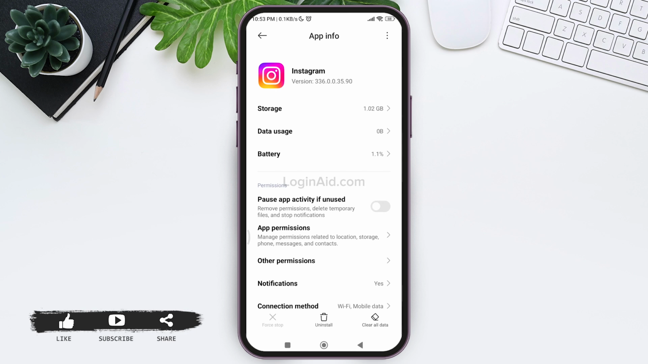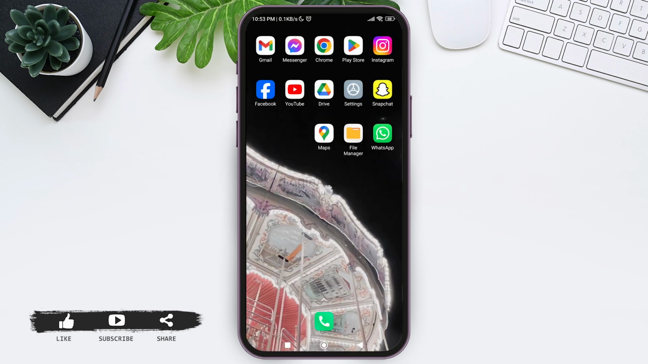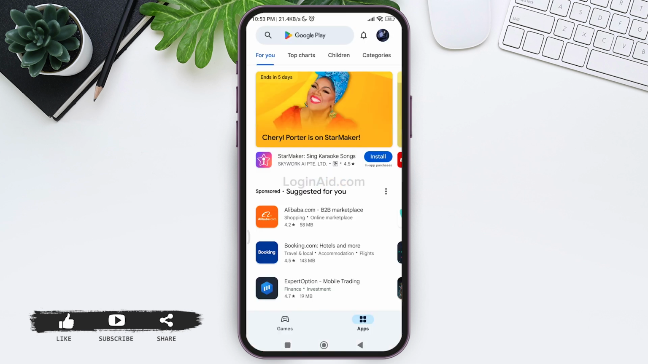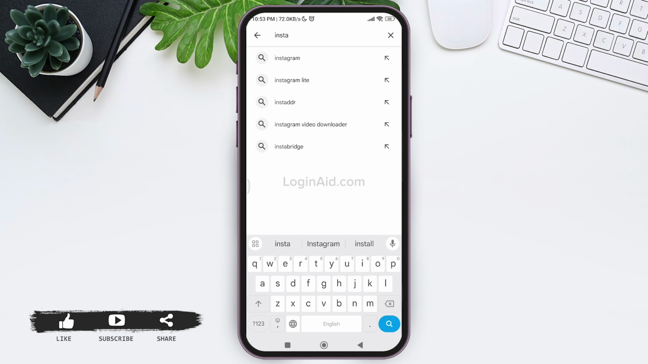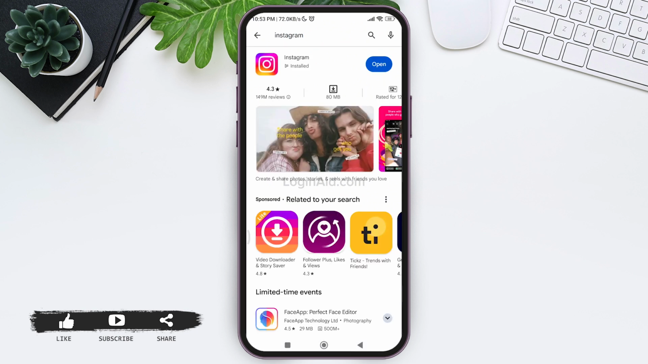Now after doing so, check your internet connection once and make sure that your internet connection is strong. Now if this is still not fixing your problem, then make sure that you are using the new version of the Instagram application. For this, open your Play Store if you are using Android. If you are using an iPhone, open your App Store. After this, go to your search bar and type in Instagram. Then tap on Instagram.